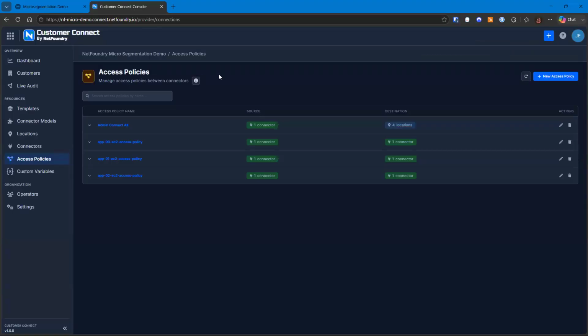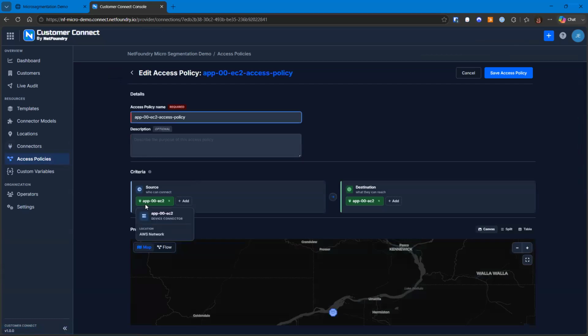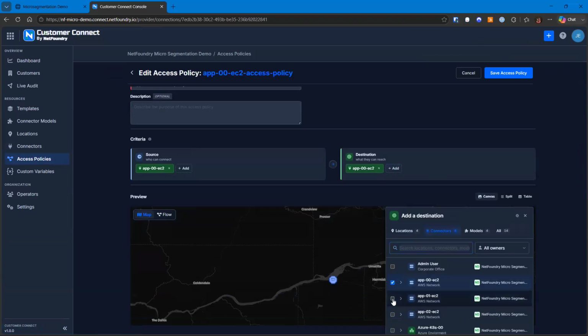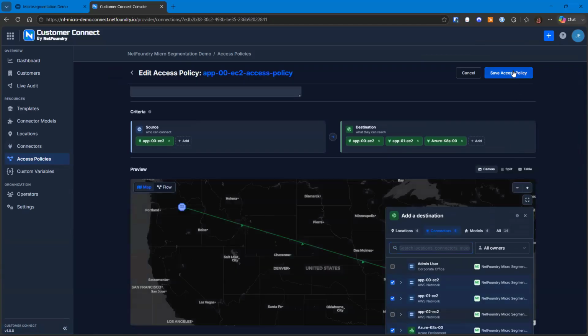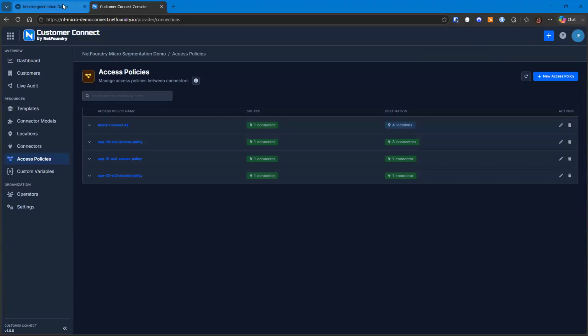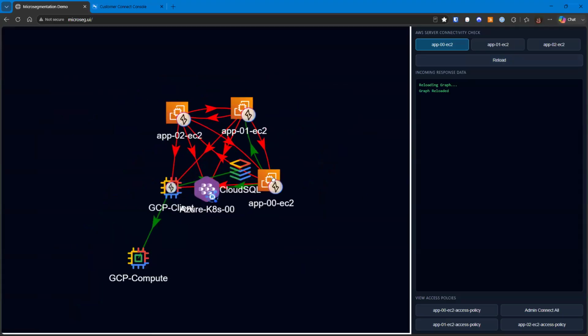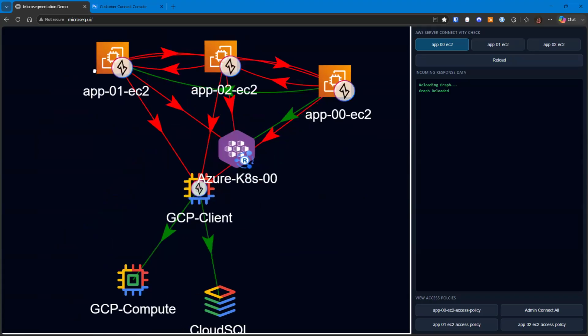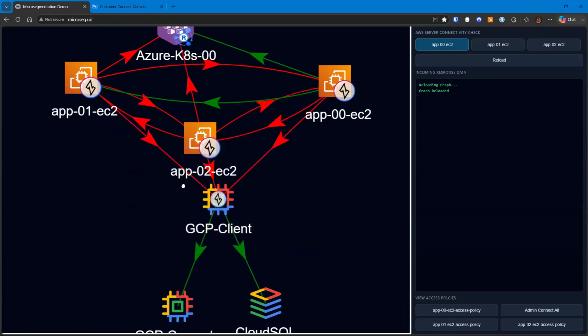Now, here in the Customer Connect console, down in the Access Policies, I'll select this specific policy, which is connected to this specific instance. I'll go ahead and add several connectors, including EC2 Instance 1 and Azure K8s. Go ahead and save the access policy. Wait a couple seconds to reload the graph. And now we can see that app02 has connectivity to app01 as well as Azure K8s.